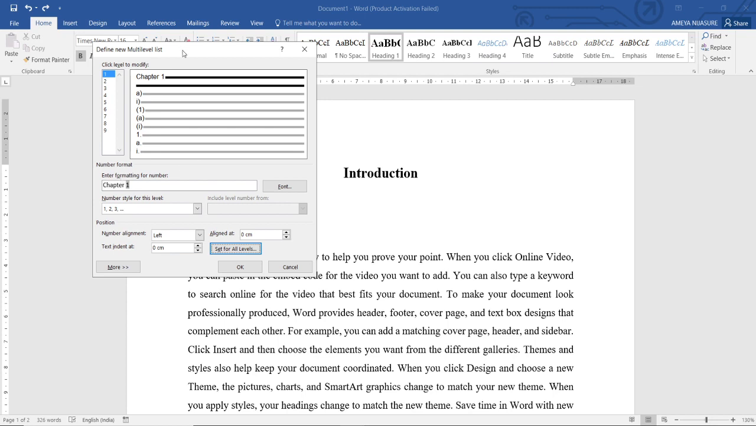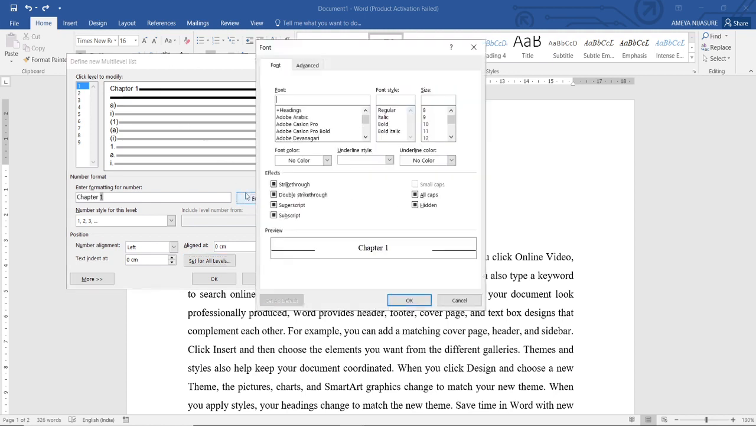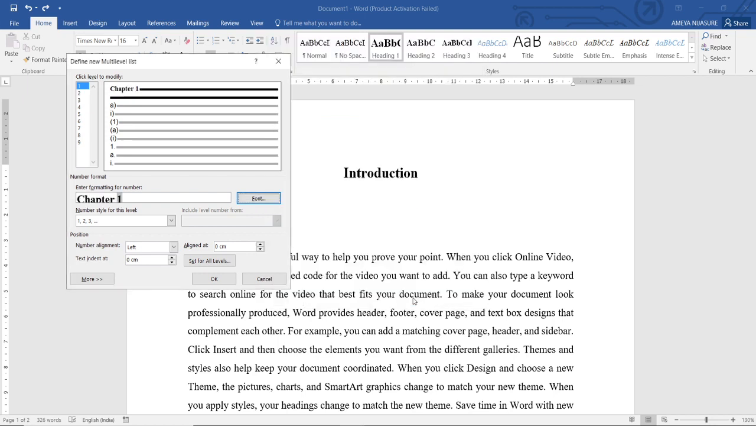Now about the font. Now the font is again an important thing. So introduction is having the Times New Roman 16 font, that is my title. So that's why you have to go and select again Times New Roman here, bold and 16 to match the introduction part with the formatting.